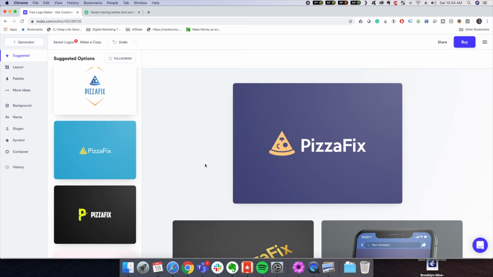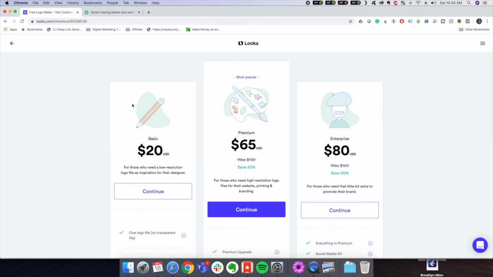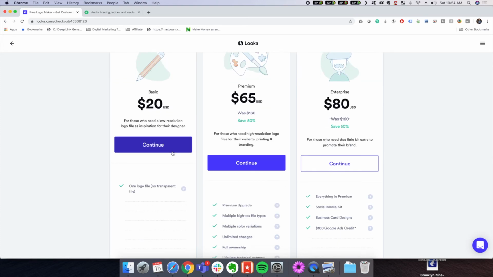So the first drawback is, it's a legal thing, right? If you have completely no money and you're like, hey, I'm just getting started, I want to see if I can just get some traffic going or something, I suppose you could do it this way. But what I would recommend actually is that you at least buy the basic package. So you get a low resolution version of this logo, and then you're allowed to show your designer. So in other words, you have the rights to this logo now.